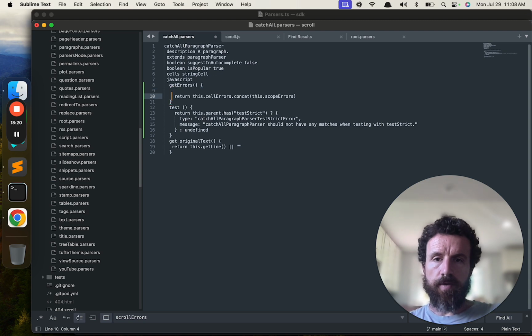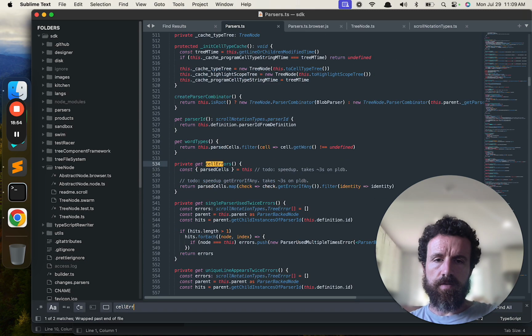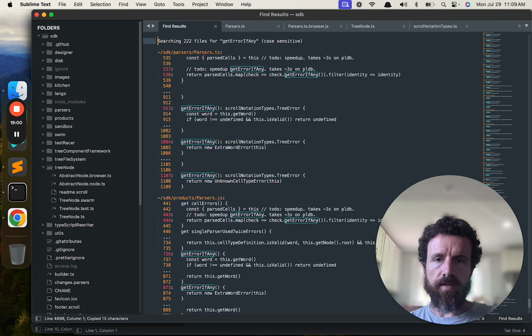Okay, return. If parent has testStrict. Okay. So we get errors, const errors equals super get errors. If we have that strict, we're gonna concat that with a new error. And now how do we create a cell error here? Get cell errors, get error, check, get error if any. Extra word error, unknown cell error, this.